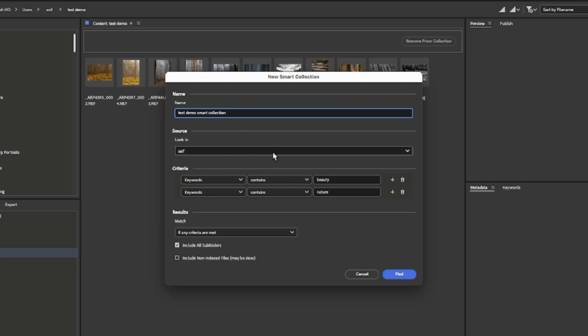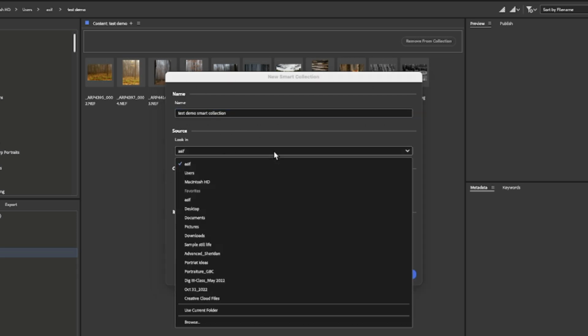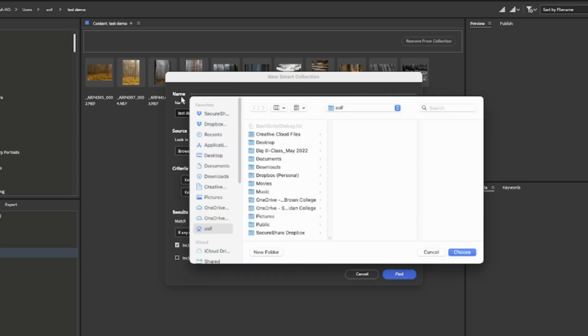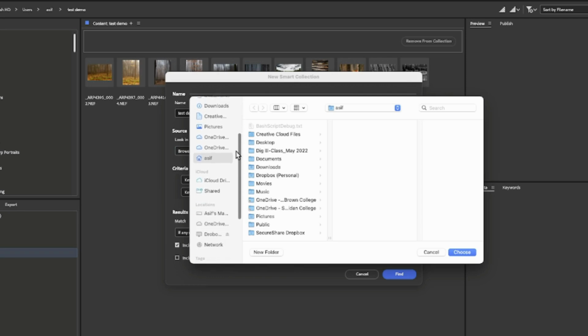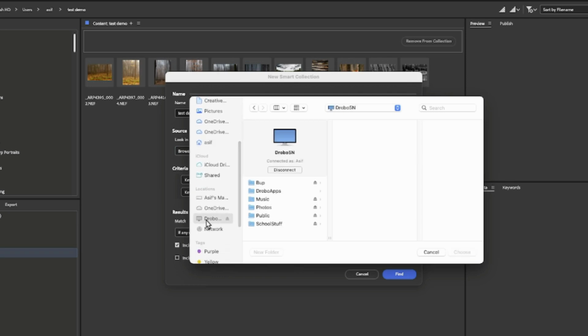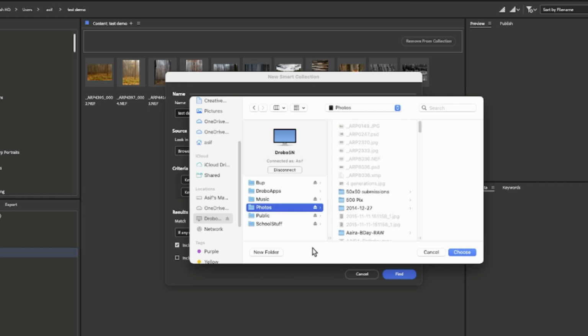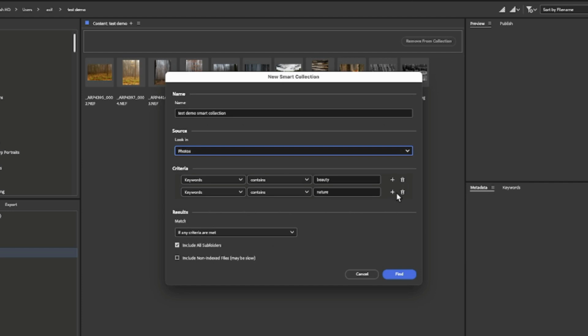Where do I want it to look? You could have external drives or whatever that may be. So if I go into browse, I can go browsing throughout my directories. I come in here and I want to browse within this space. Okay, and I say choose. And when you come into browse, I've chosen the location where I wish to search.